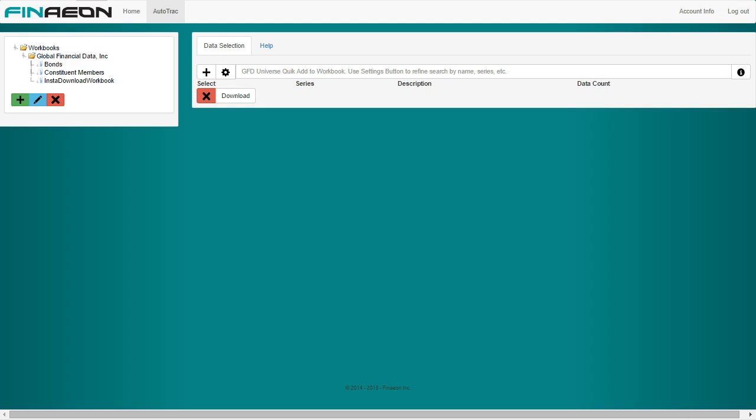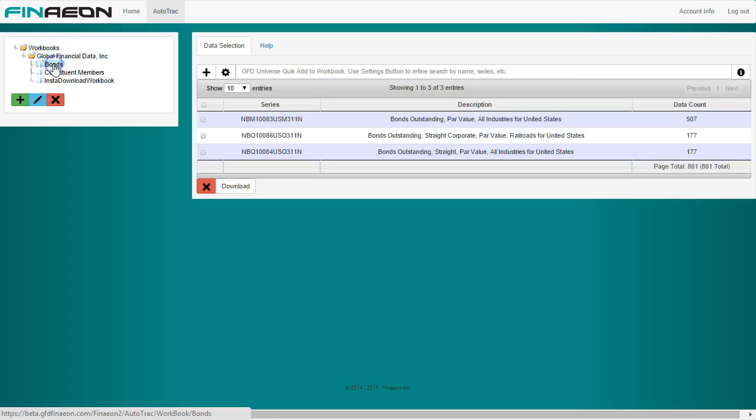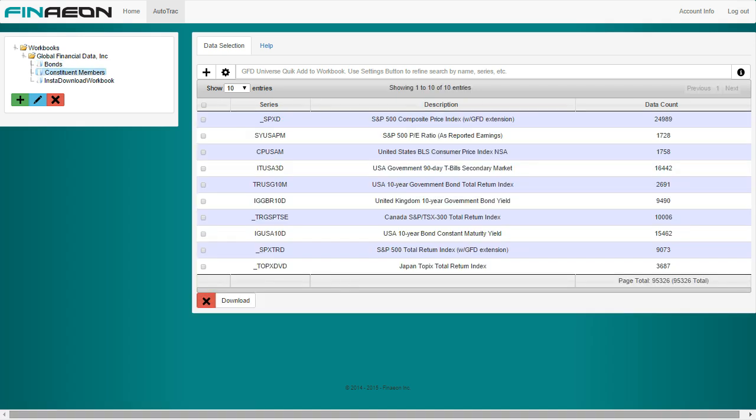Autotrac was conceived as a way to group series together for downloading. Autotrac consists of a list of workbooks set up in a single level tree structure. The base of the tree has the name of the organization the user belongs to. And below that you can set up as many folders as you like. In each folder, called a workbook, you can build up a list of series that you can group into a single download. Now let's make a new workbook and populate it.